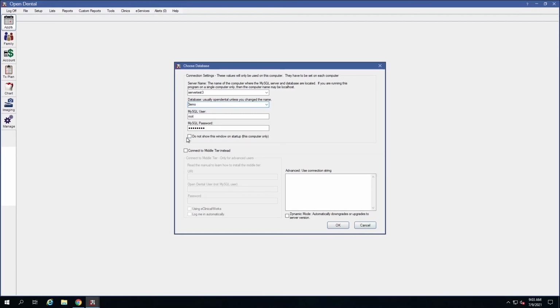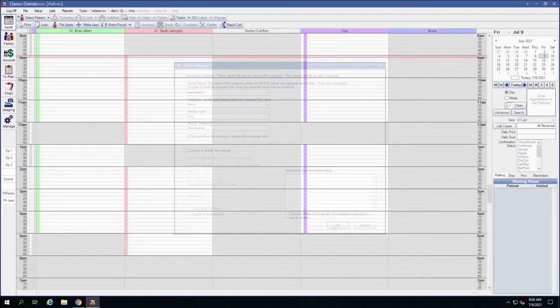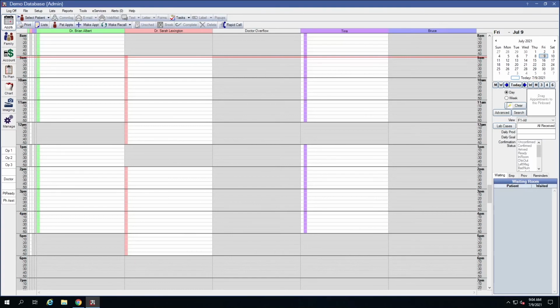If you will be accessing Open Dental frequently and you're always accessing the same database, you can check Do Not Show This Window on Startup. That way you can skip past this next time you open Open Dental. Then click OK. Once Open Dental is open, you'll connect to that database on your server and you can start using Open Dental.